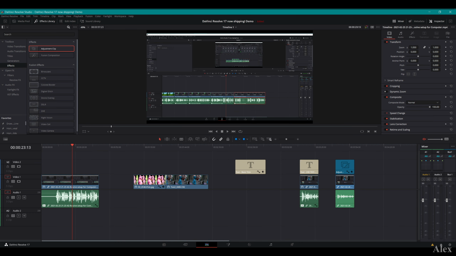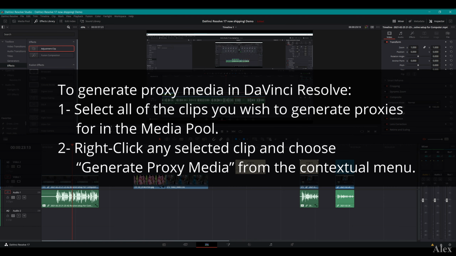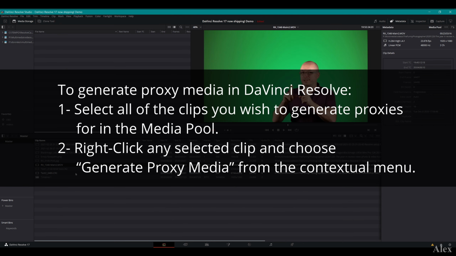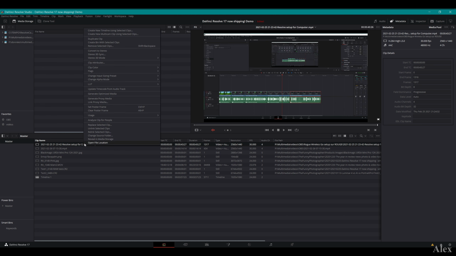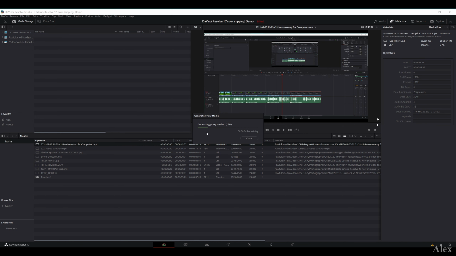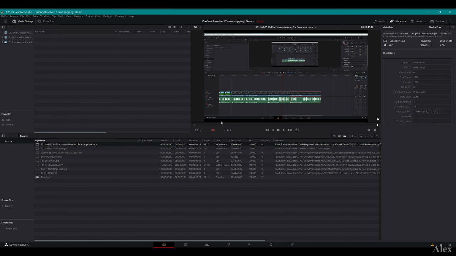So how do you actually generate proxy media in DaVinci Resolve? Go to the media storage page, right click, and generate optimized media is right there. Although the proxy media is only here. And those are two different things. And you're going to have actually a progress bar when you do that. And those files will go exactly where you told them to go.